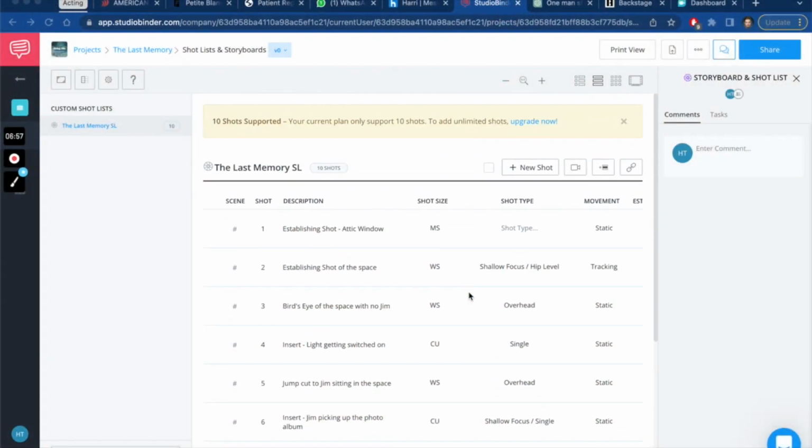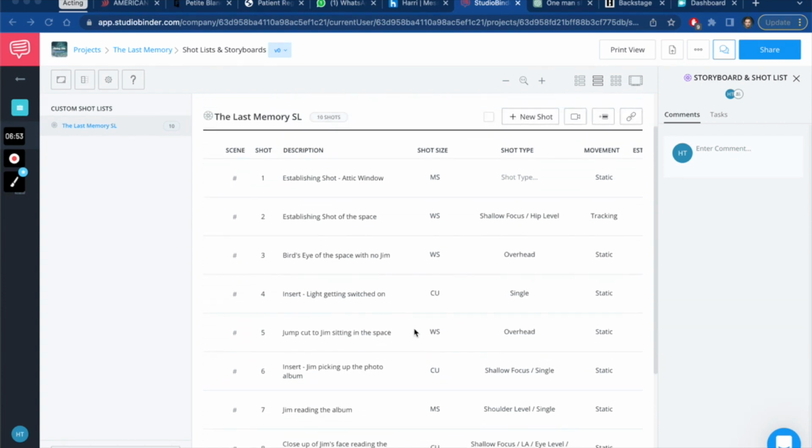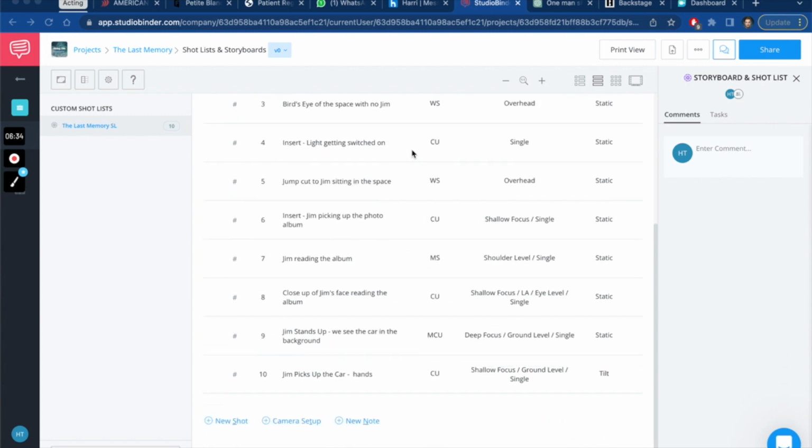The shot list. So this does say it's only 10 shots. It'll be about 15, but I've only got 10 shots supported on StudioBinder. I could have done this on a spreadsheet, which is what I usually do, but I am cheap and I am lazy, so I've done it on a free software that only gives me 10 shots. So you know what?